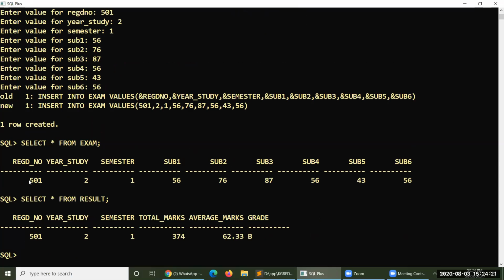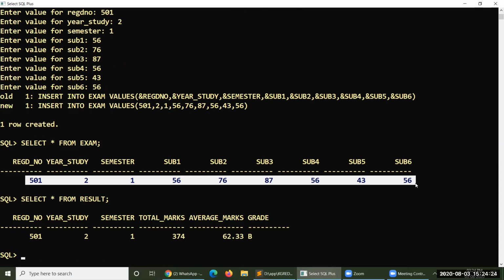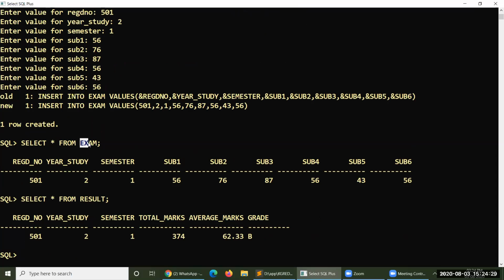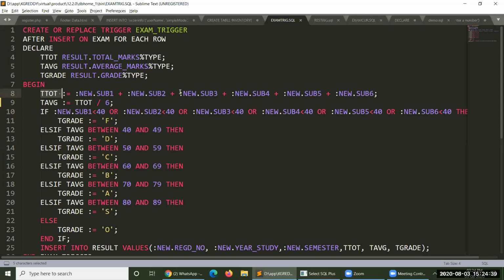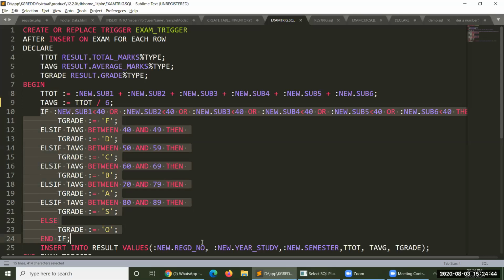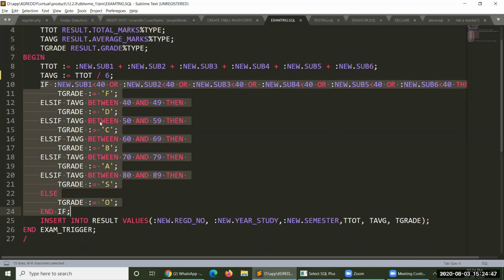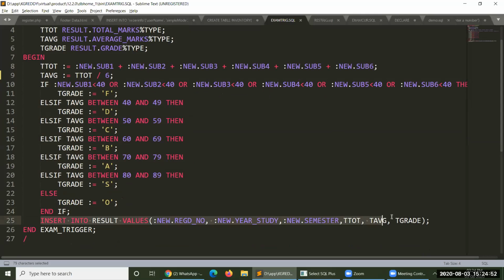As and when an insert operation happens in the exam table, because you have written a trigger for the exam table, if a new row is taken into consideration, we did some operations. The total has been identified, the average will be identified, and we have identified the grade. Different conditions took place, and then we inserted the data into result after completion of this calculation. This is the process we have done.